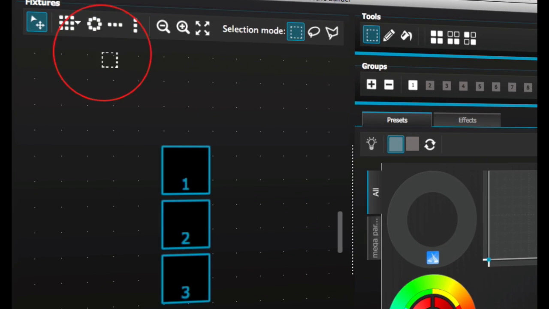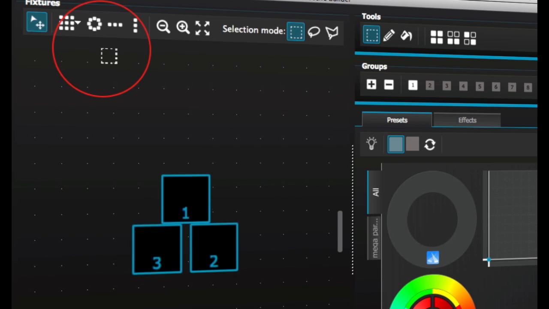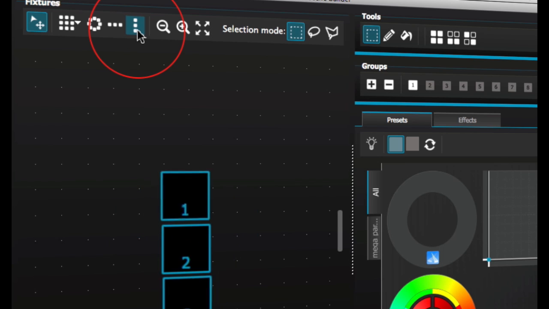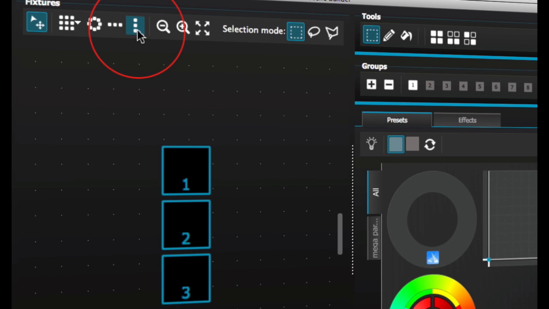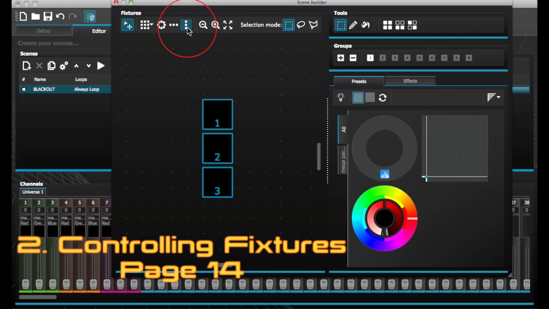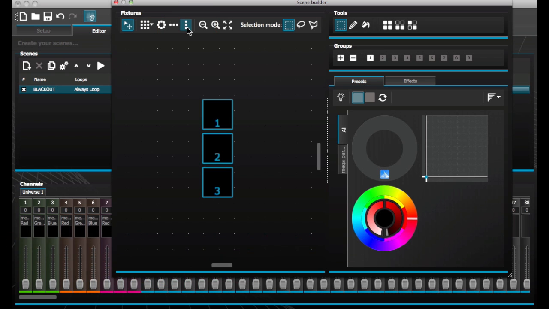Matrices. Click here to create a matrix. myDMX 2.0 will automatically position your lighting fixtures into a matrix. Select the arrow or define the custom width and height of the matrix. Controlling fixtures. Once you have selected the lighting fixtures you wish to control, all common presets will be shown here.